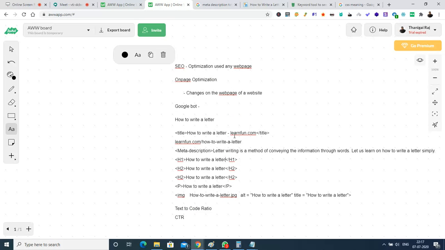Then what do we have? The H1 tag is an important tag for Google, so let me repeat the same. And for the H2 tag, what can I do? For the H2 tag, I'm going to write it as letter writing, which is another form of the same, writing a letter. How to write a letter. Okay. So letter writing. Done.